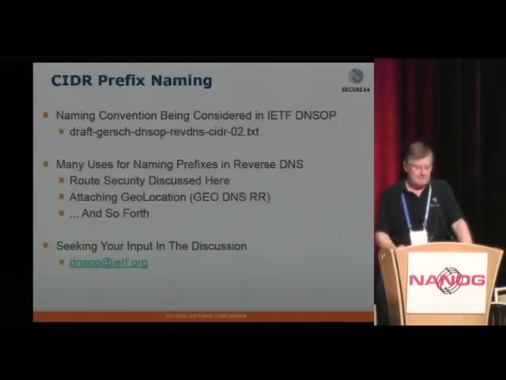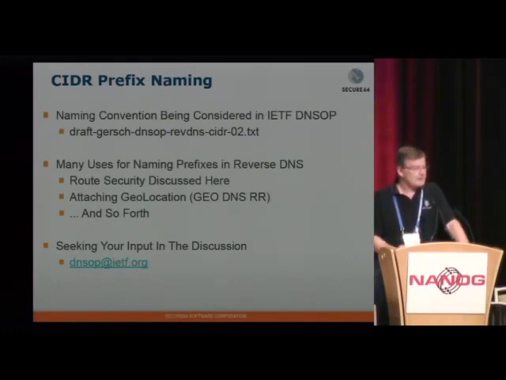Once you've got the information, as I said, there are many uses for a naming scheme like that, not just routing. For example, geolocation, attestation, who owns the blocks, things like that. It can be used for a number of applications. So the naming scheme is meant to be generic. It is totally application agnostic.